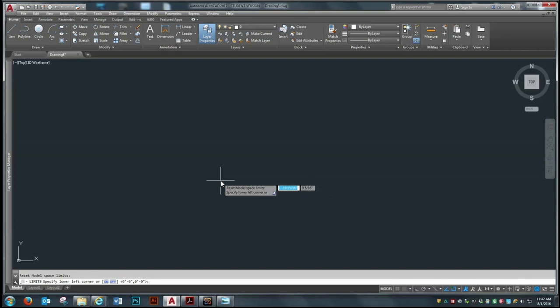The first set of numbers are always 0, so hit Enter. And looking at our floor plan, it's 25 foot by 17 foot. We want to have some space around so we can see. So we're going to do 30 foot, 30 foot. And then zoom all.